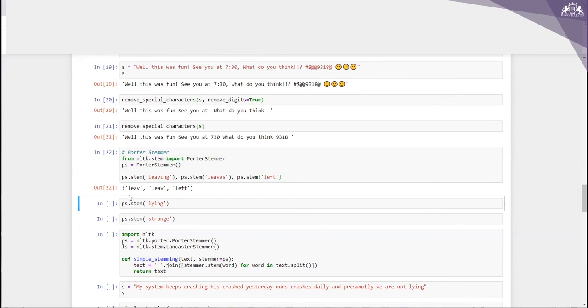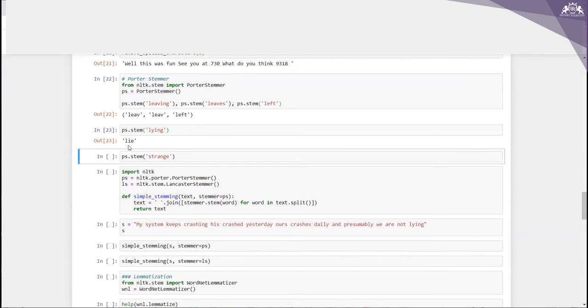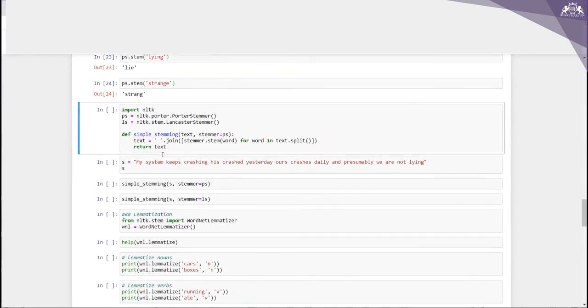So here the problem is leav doesn't have any meaning, right? In case I write lying, I'm getting lie, right? This is fine. When I write strange, I'm getting strang, which doesn't carry any meaning. Sometimes what may happen is when we do stemming, it may give us some word that actually has some other meaning. So those are the complications with stemming.